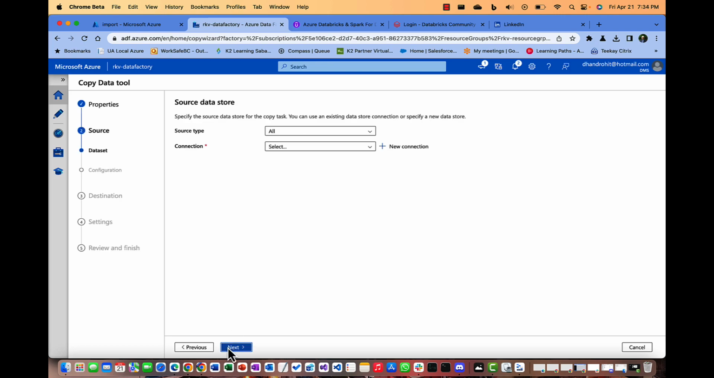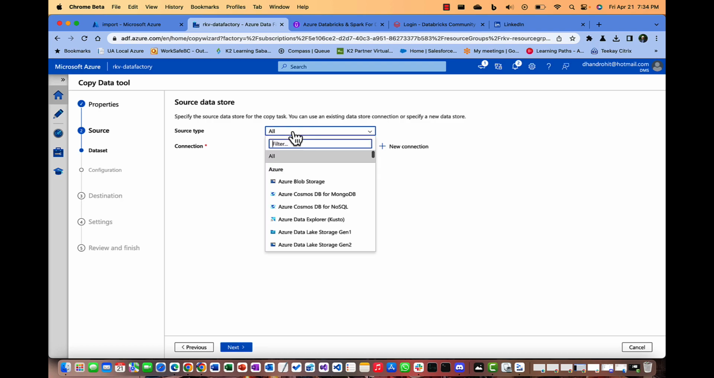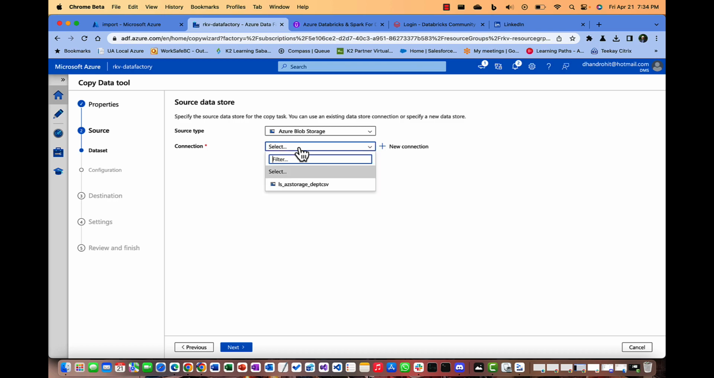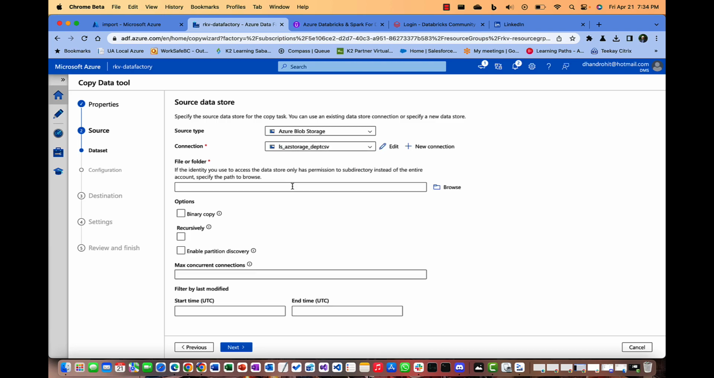Now when I press next, it says source type. So I just want to connect with an Azure storage blob. I already created a linked storage service. If you don't know how to create a linked service, you could watch my part 3 where I've explained how to create a linked service as well as a dataset based upon that. So let me select this, which looks fine.